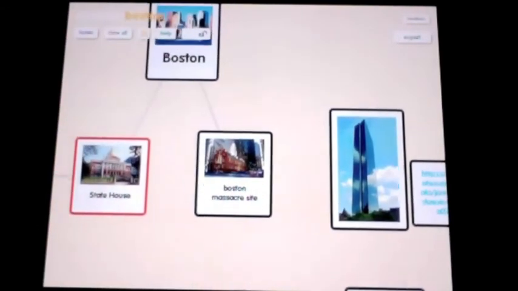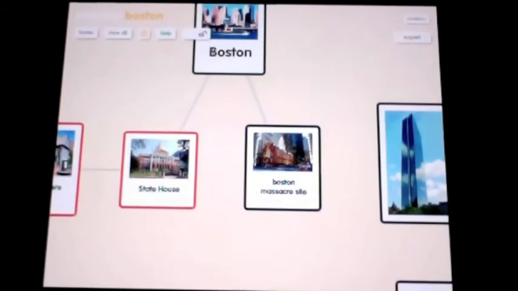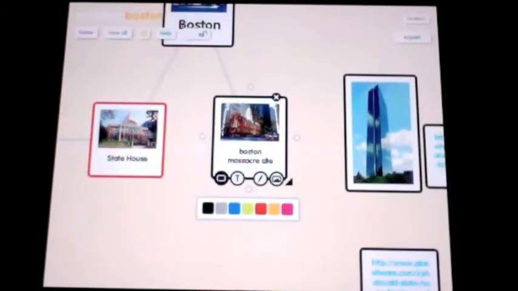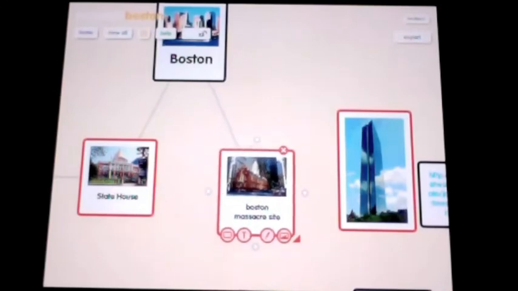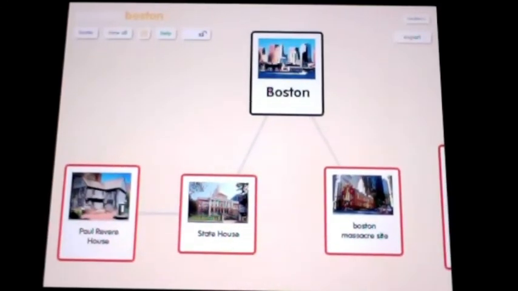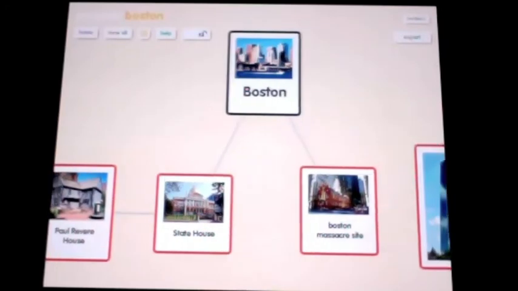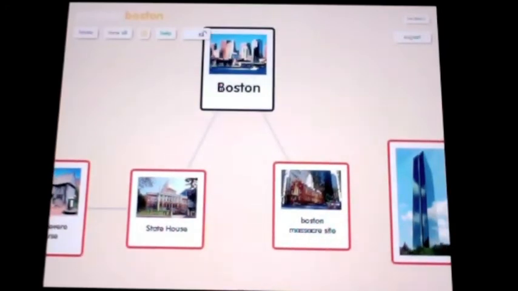So a couple other things you can do with Popplet. Of course, you can color code each popple, like so. You can use arrows whichever way you want. If you want arrows, you can use arrows. If you don't want lines connecting, some people like webs and some people don't like webs. But Popplet is pretty versatile in terms of what it can represent graphically.